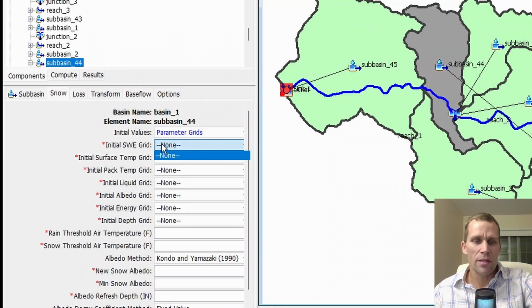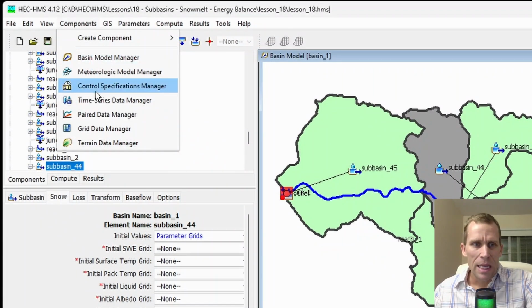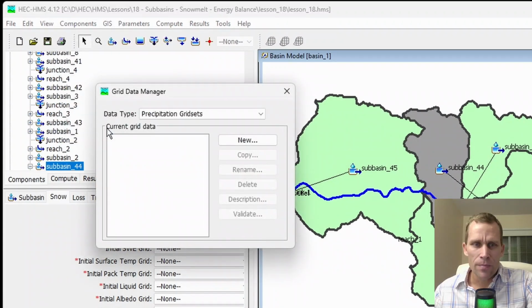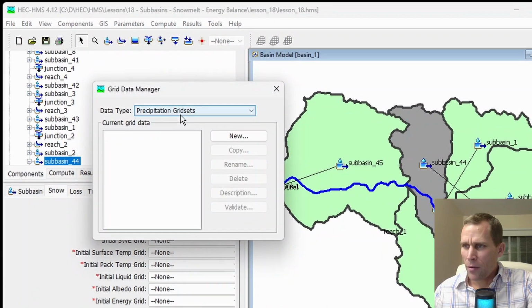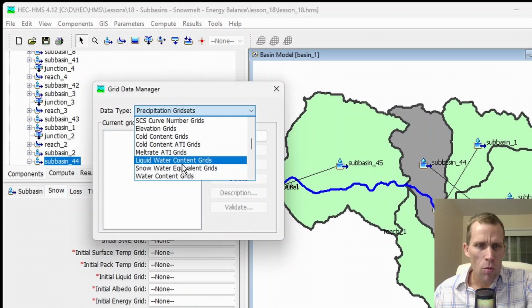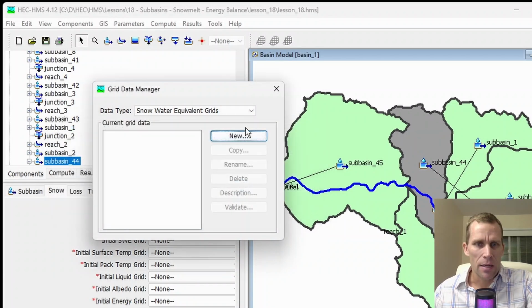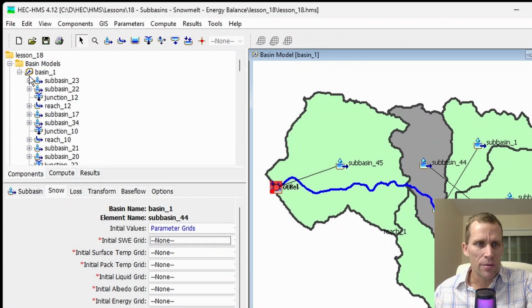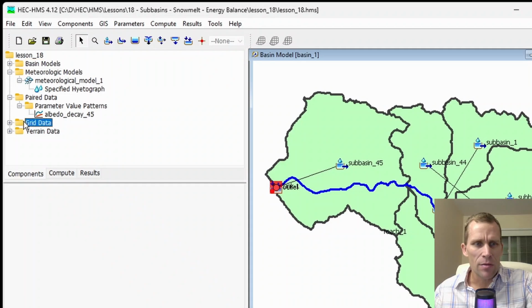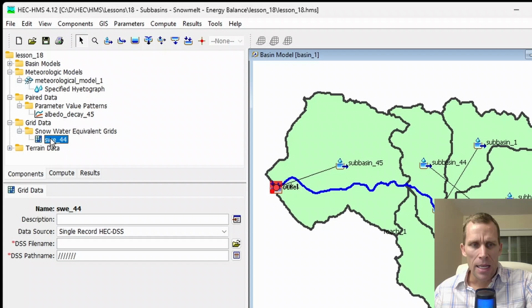So let's do one of these just to show what that means. The first one here is initial snow water equivalent grid. I'm going to go up to components and then grid data manager. Then I'm going to select the type as snow water equivalent grids, and then click new. And then for the name, I'm just going to paste in a name and create. All right, let's go ahead and confirm that that was created. So now I have a directory here for grid data, and snow water equivalent grids is a subdirectory, and SWE44 was the name that I provided.